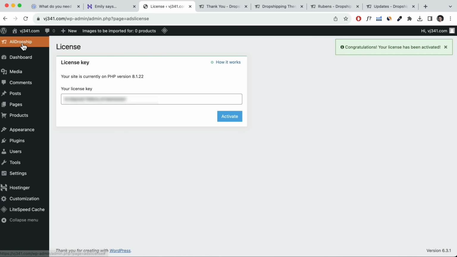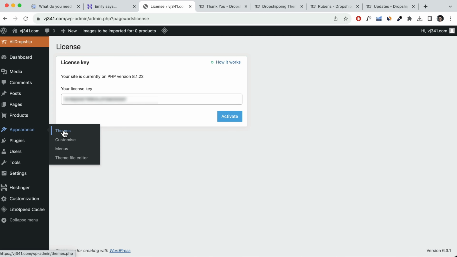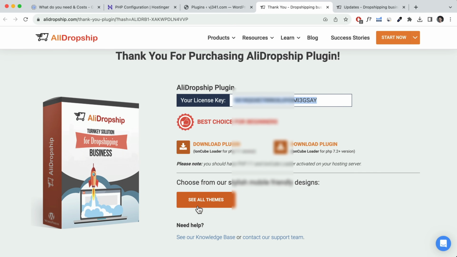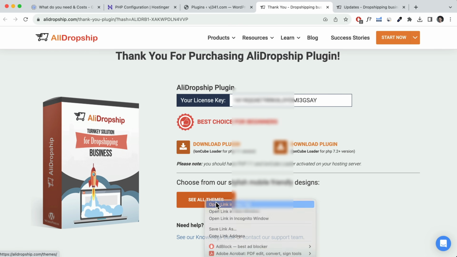Let's head back to the main menu, and then we're going to install a theme. Hover over appearance and click on themes. Let's go back over here and see all themes. I'm just going to open the link in a new tab.